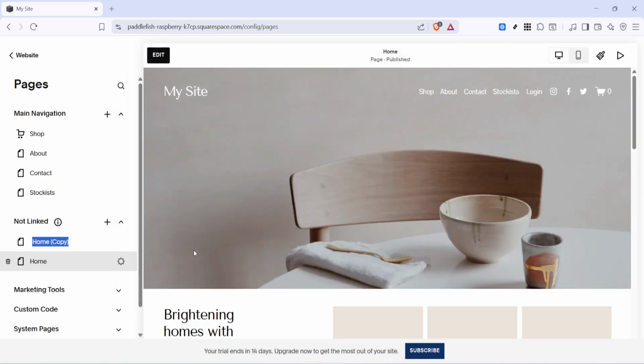Squarespace will now create a copy of your page with the same blocks, images, layout, and settings as the original. The duplicate will open, ready for editing. Here's what happens next. Your duplicated page will appear in the Not Linked section of your Pages panel.